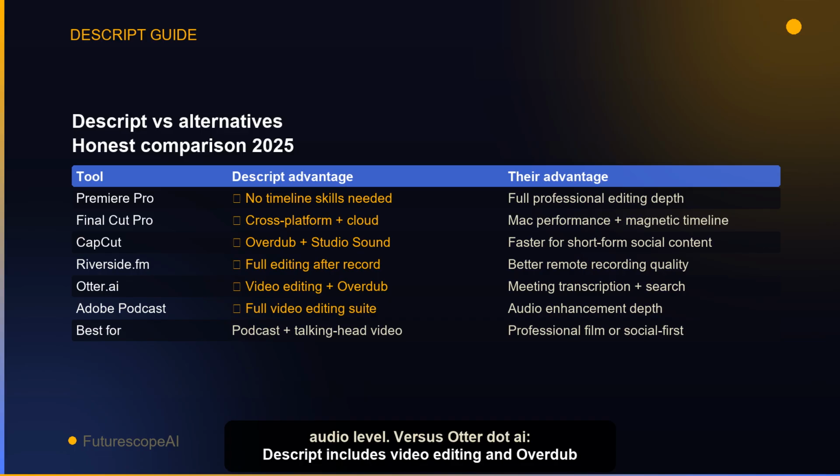Versus Otter.ai, Descript includes video editing and Overdub. Otter is built for meeting transcription and transcript search across an organization. Versus Adobe Podcast, Descript is a complete video and audio editing suite. Adobe Podcast has deeper audio enhancement and tighter Creative Cloud integration. The honest summary: Descript is the clear choice for podcasters and talking head video creators who want a fast, clean workflow without traditional editing skills.